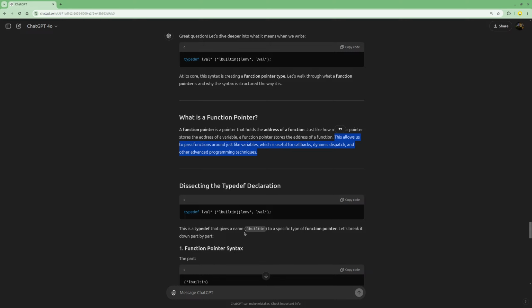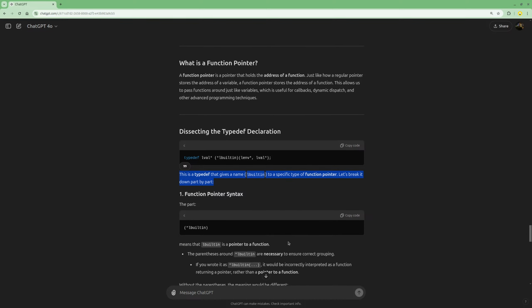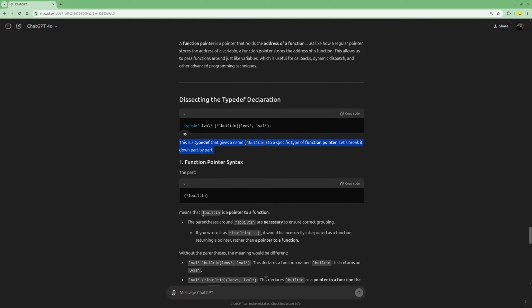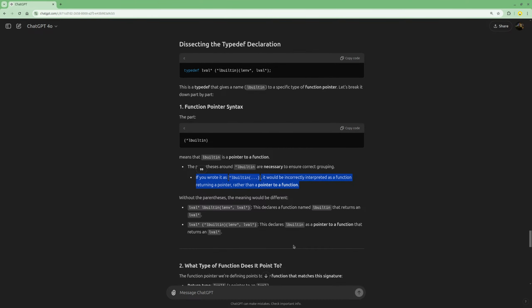This is a typedef that gives a name, this name, to a specific type of function pointer. This part means that this L built-in is a pointer to a function. I know this. The parentheses are necessary to ensure grouping. Okay. Syntax related thingies. If you wrote it as this, it will be incorrectly interpreted as a function returning a pointer rather than a pointer to a function. Without the parentheses, the meaning would be different.